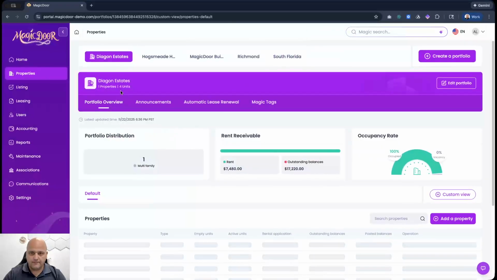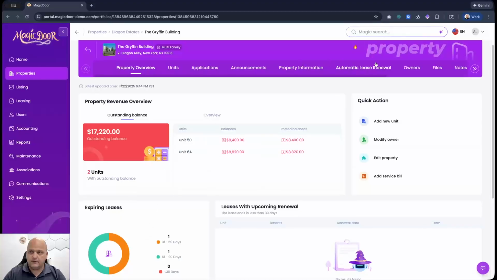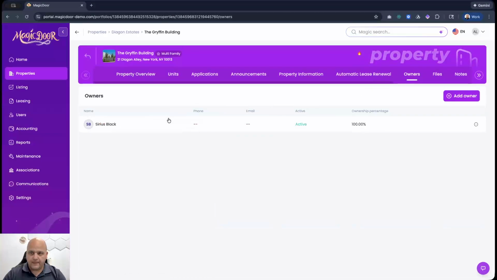The way that you define ownership is that you go to the property, in this case we can click OK, and we can say the Griffin building, and in this menu up here, you select owners. Here you can see what owners you have on this building and what ownership percentage they have. For example, if you have one that has 60% and another one that's 40%, when we do the owner distribution now, we will split it out.